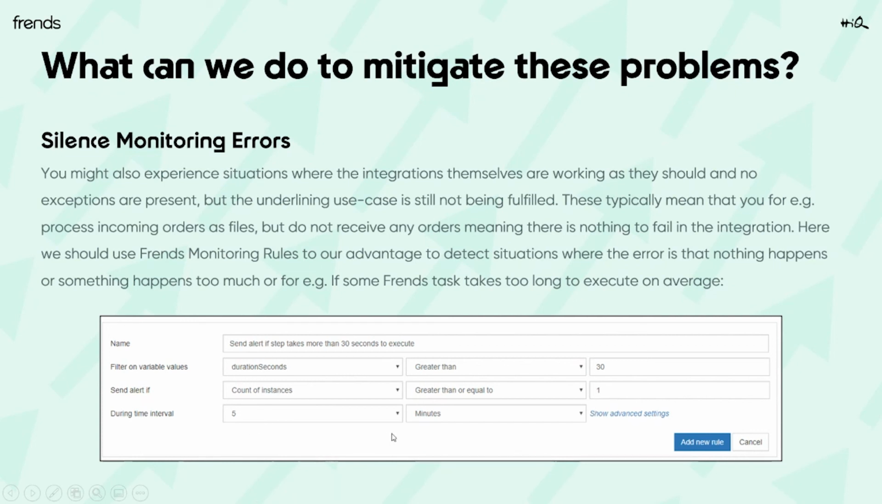And similarly, it can be applied to the number of rows in an order, or the total amount of euros coming in through all of your order interfaces, or the size of files we are transferring, or pretty much any data that you can capture with a variable inside your Frends process can now be utilized with the silence monitoring errors and silence monitoring rules.